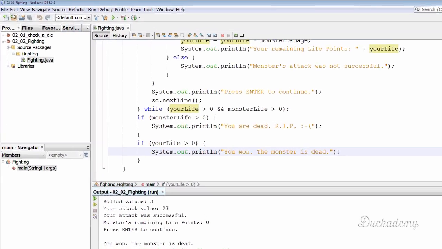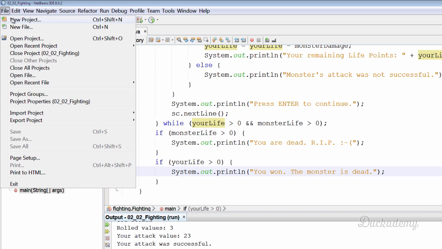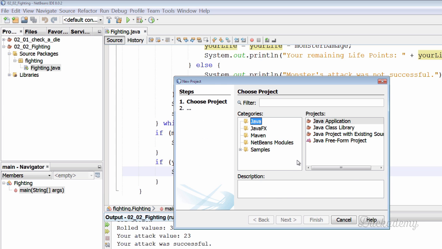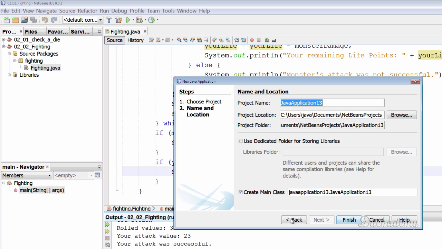Let's create a project. Again, a Java application project. And 0, 2, 0, 3. And this is the counting exercise. And let's finish.